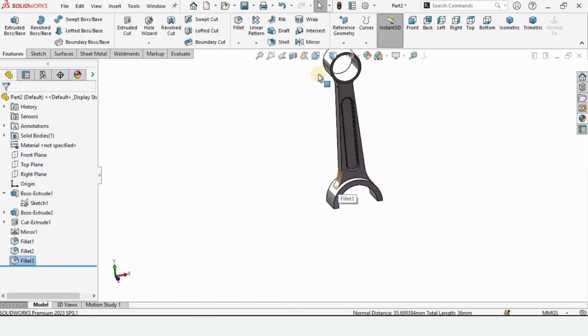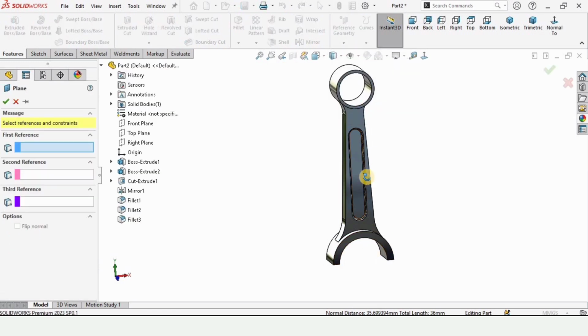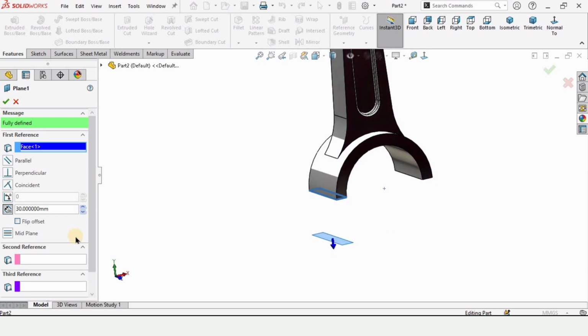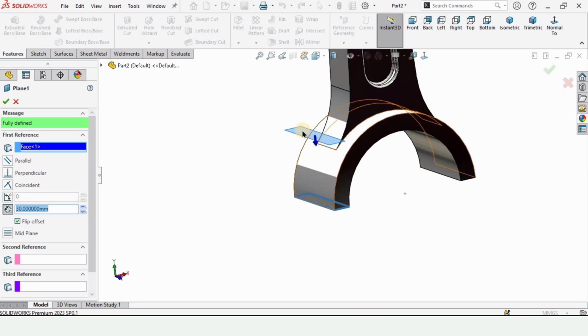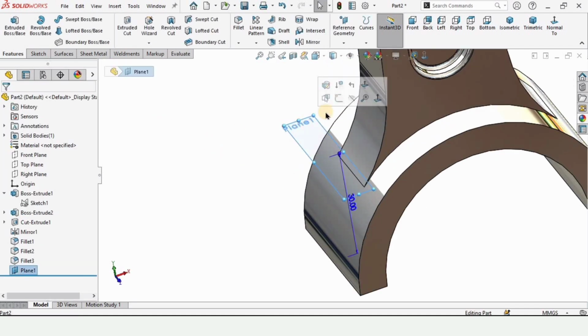And now we need to create a plane. So in reference geometry, find a plane from here. Now select this bottom surface, and we need to specify here the offset distance, which is 30 millimeter. So specify 30 millimeter as offset distance and select this flip offset because we want to create a plane here.